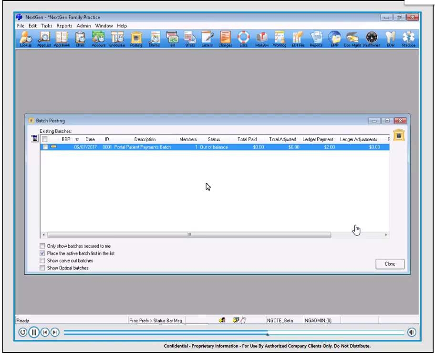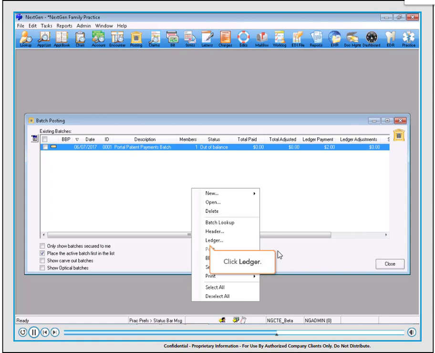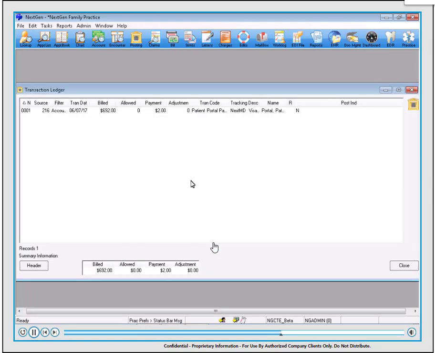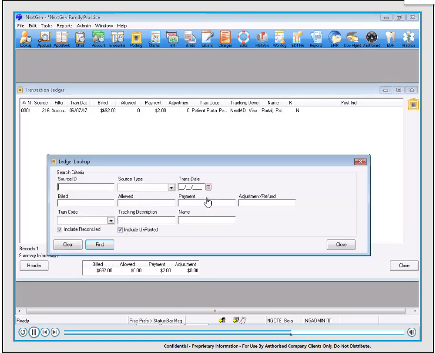There's also a new feature in the transaction ledger. I'll right-click on the batch posting window, and then click Ledger. Now, I'll right-click again, and click Ledger Lookup. The results of anything you search for here will display in the transaction ledger window. Click Close.